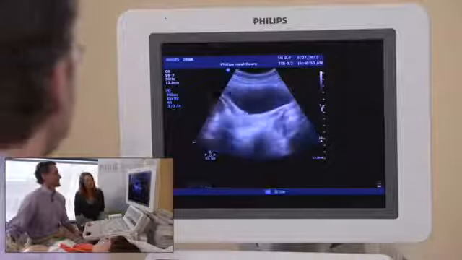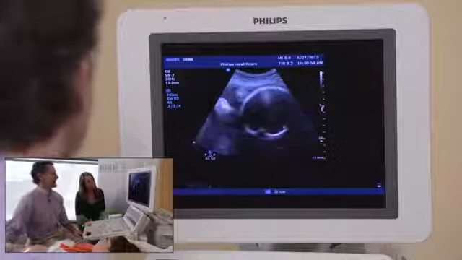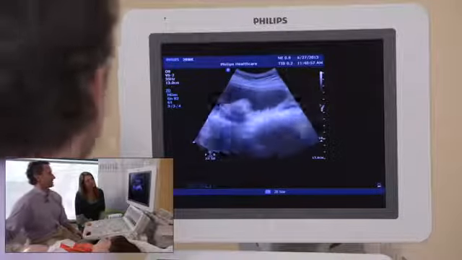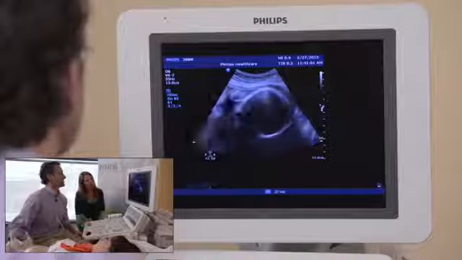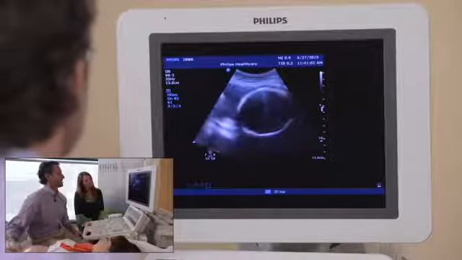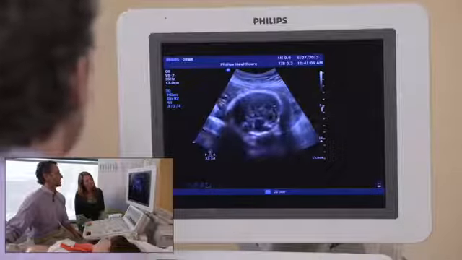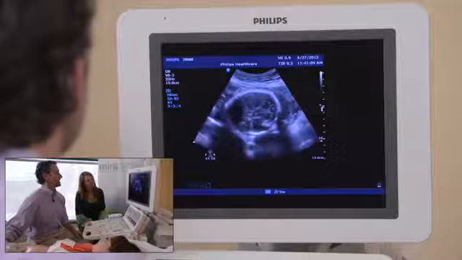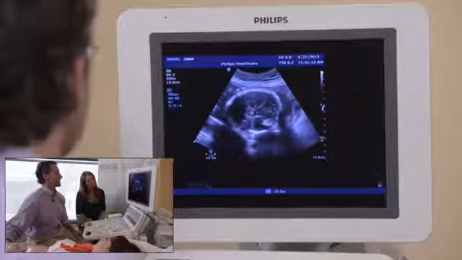So great. Since we're at the head, now we're not getting as good of a picture of it, which obviously is something that happens all the time. But we're going to talk a little bit about the structures that we should see in every scan. And in the head, there's basically three big things.